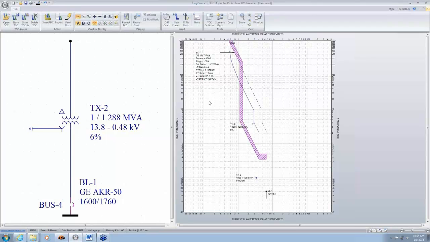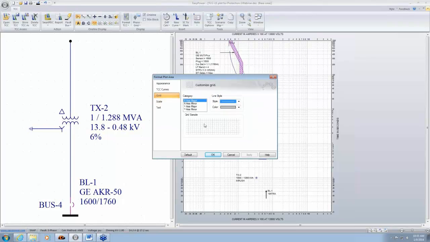And for other types of formatting here, you can change the grid lines. And if you have multiple TCC curves, you can either make them opaque or semi-transparent. And you can do some borders and fill colors and stuff like that.